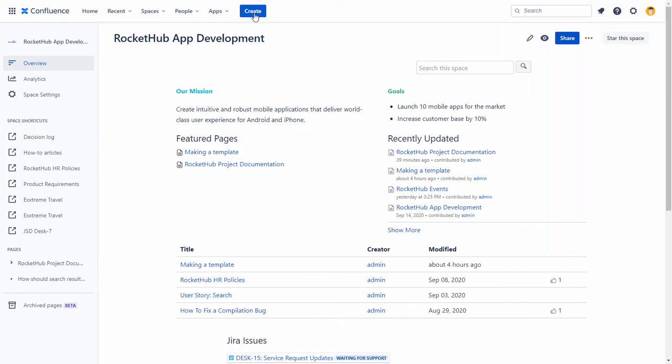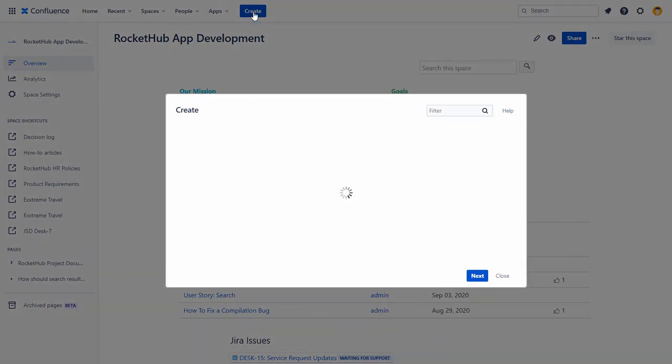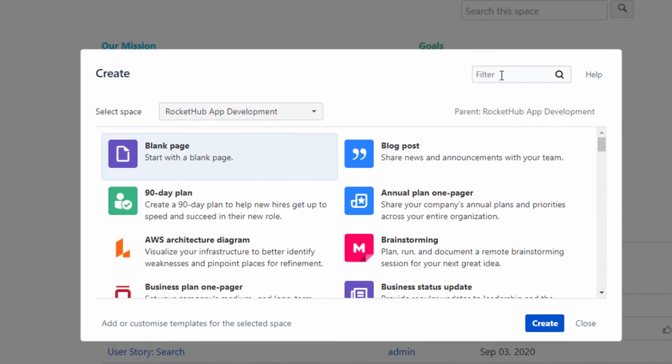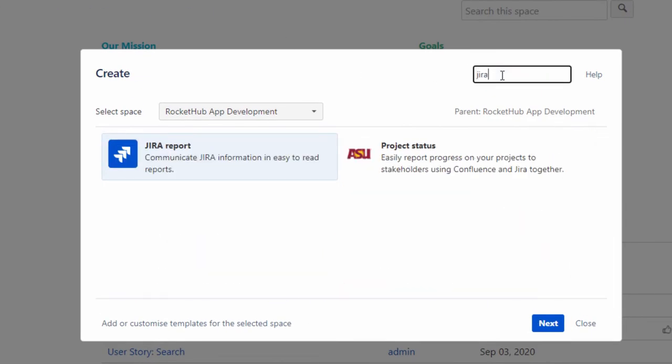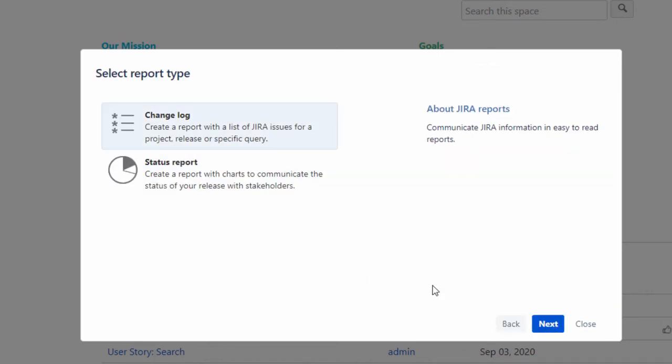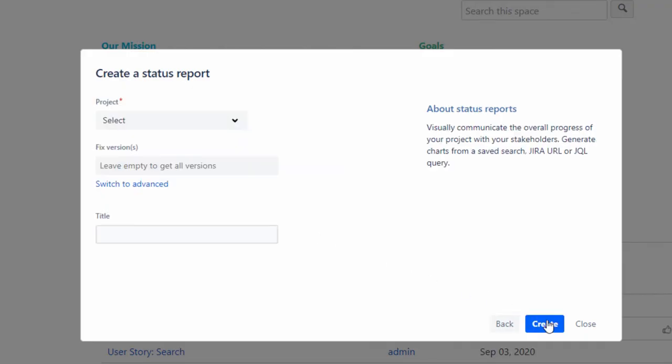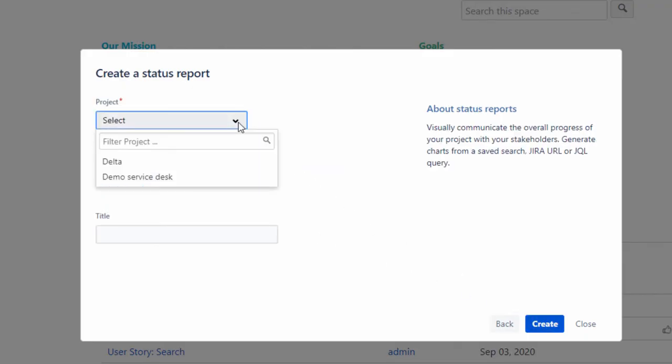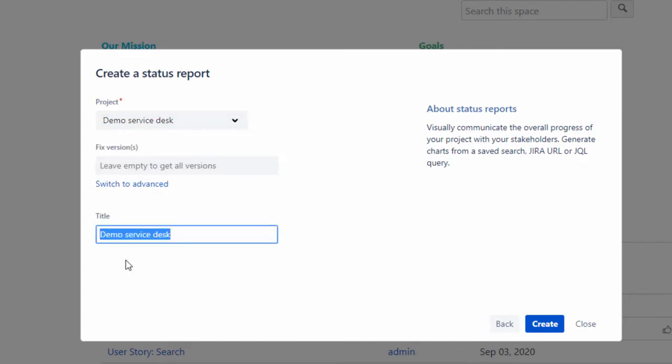To accomplish this, let's begin by creating a new page in Confluence. In the search field, type Jira and select Jira Report. Click Next. Select Status Report and click Next. Select the project that you want to report on. Provide the report title. And then click Create.